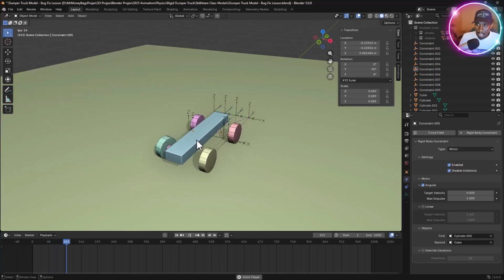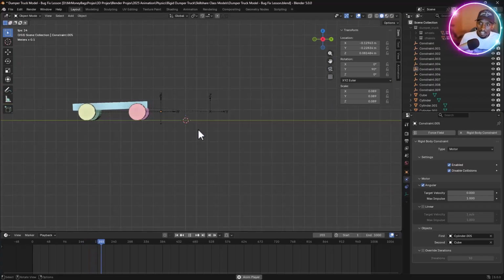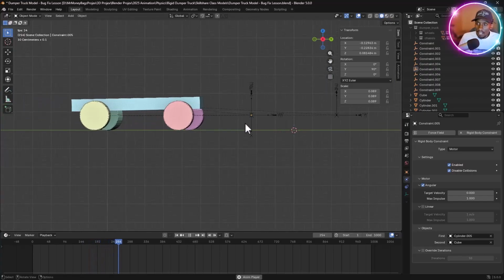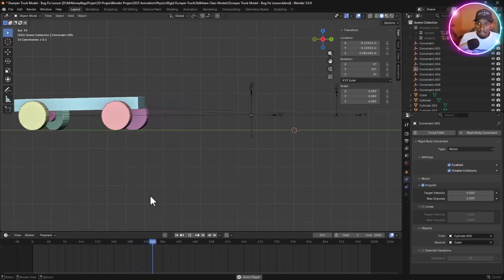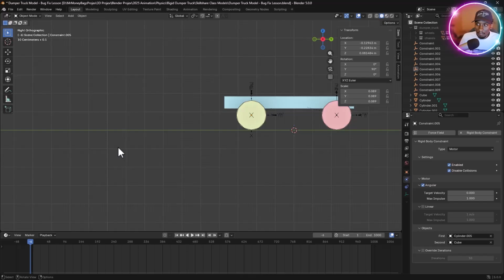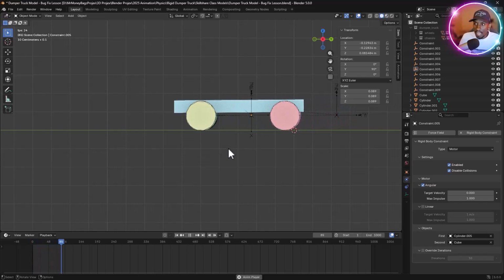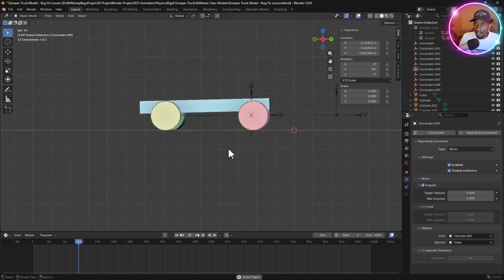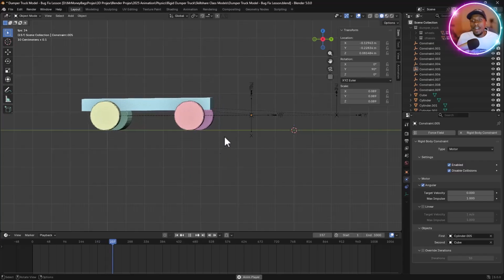Now notice what's happening to this center chassis. If we switch to the side, it seems to be limping or wobbling. Let me just start this, play. Can you see that? So there's a problem there, and that's the bug I was talking about.